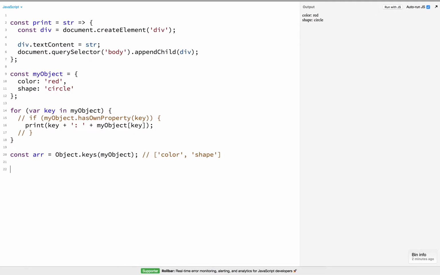What's nice about an array is that it provides you with a map method that lets you loop over the elements of an array without having the need to use a for loop as well as the hasOwnProperty method that we had to do before.